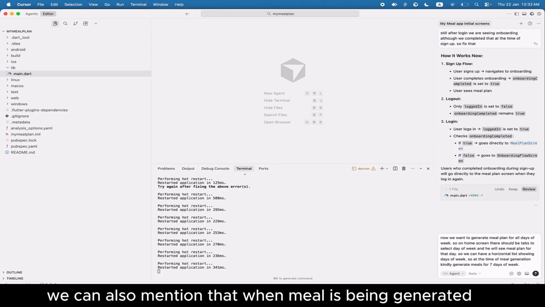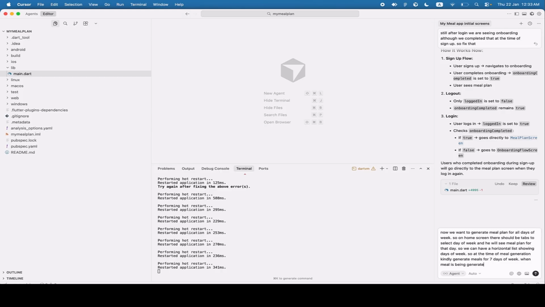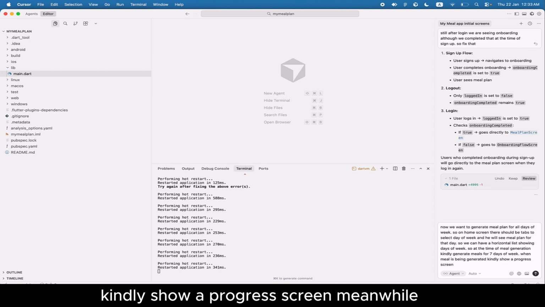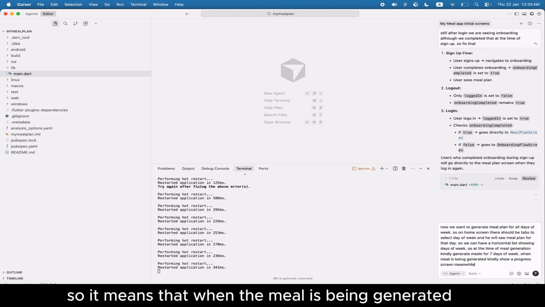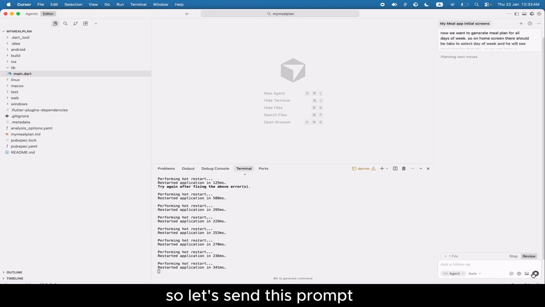Then we can also mention that when the meal is being generated, kindly show a progress screen meanwhile. It means that while the meal is being generated, we will see a progress screen indicating how much of the meal is generated. So let's send this prompt. As it is a major change, it is going to take a minute or two, so let's wait for this execution.